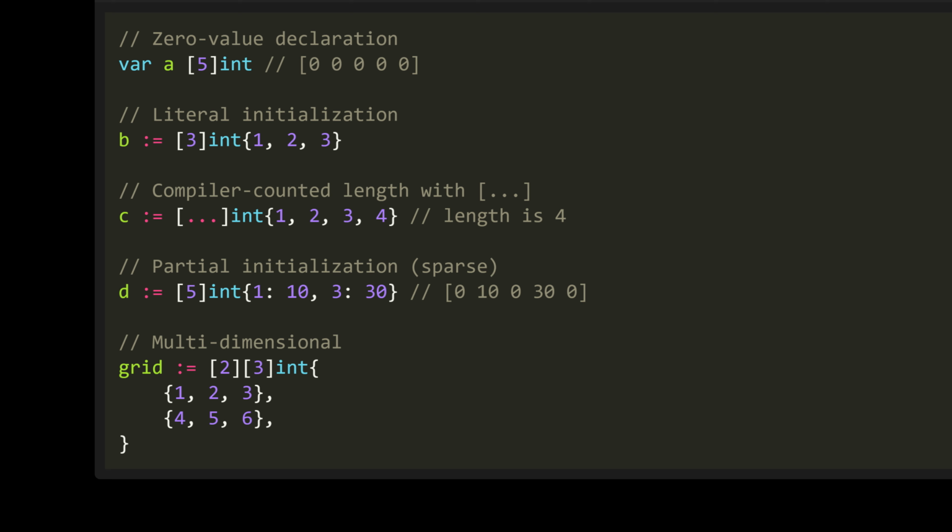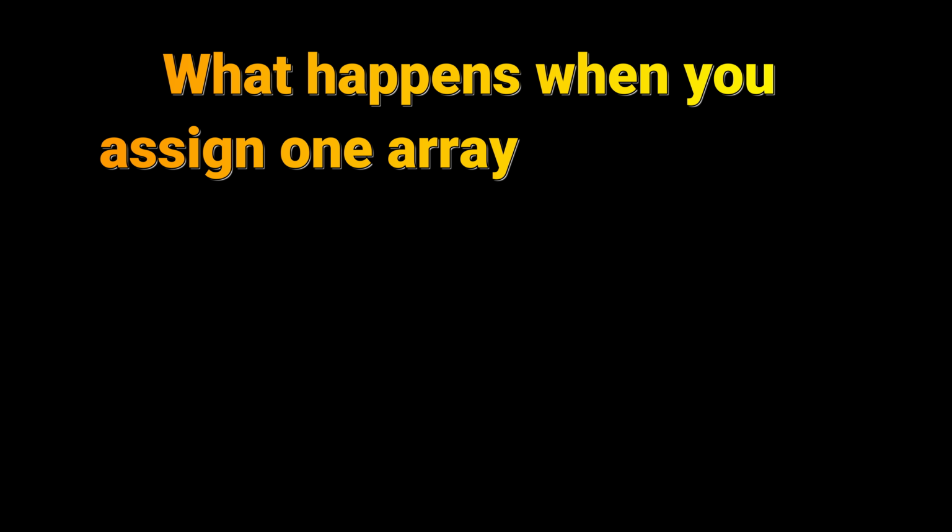If you use 3 dots inside the brackets, Go will count the elements and set the array length for you. You can also create sparse arrays, where you only set values at certain positions. For example, you can set the value at index 1 to 10 and index 3 to 30, and the other positions will be 0. Go also supports multi-dimensional arrays, like grids with rows and columns.